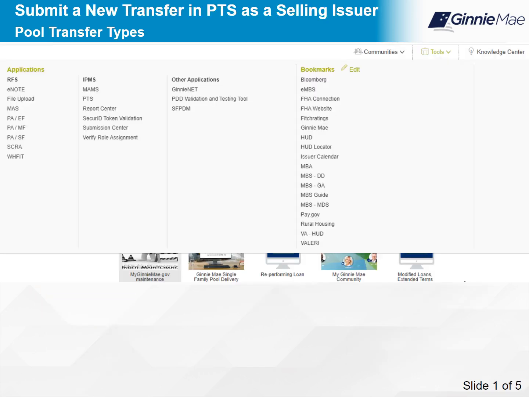Let's explore the Pool Transfer System PTS application. The PTS can be accessed in My Ginnie Mae via Tools. Under the Integrated Pool Management System, IPMS column, select PTS.